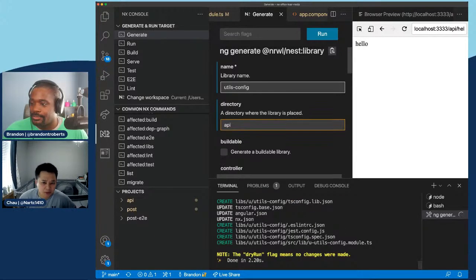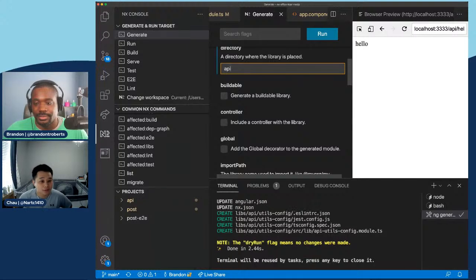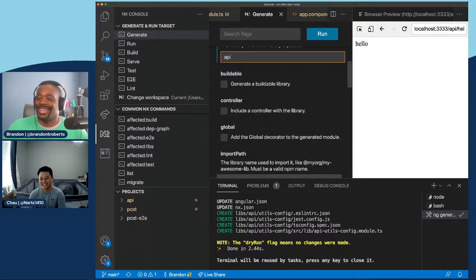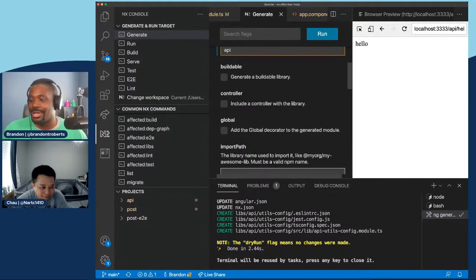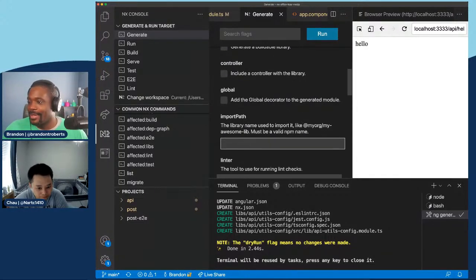It doesn't have to be buildable. I mean, it depends. I make all my libraries buildable. Any particular reason why you make them all buildable? Do you use a lot of incremental builds? Yeah, I want that. So you heard it. You're generating NestJS libraries. Use buildable libraries and incremental build. So there you go.